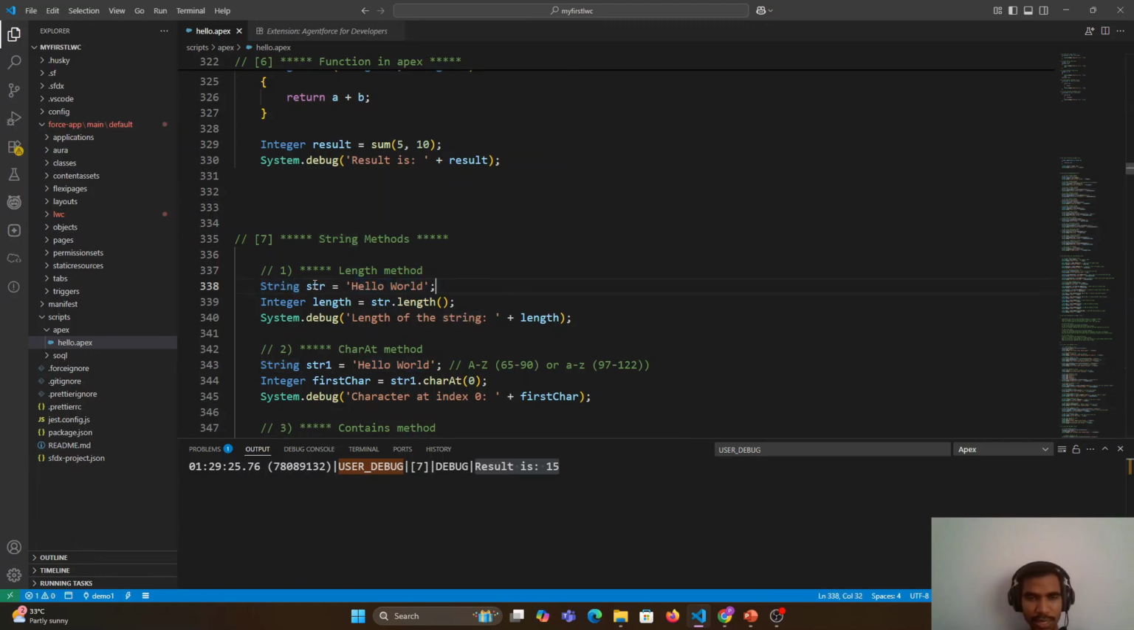My string variable has a first method, the length method. What is the length method? The length method finds the character size, how many characters are used in the string. So here I am using the str.length function. It is a pre-built function you can use to find the length. When I run it, you can see the length of my string is 11.